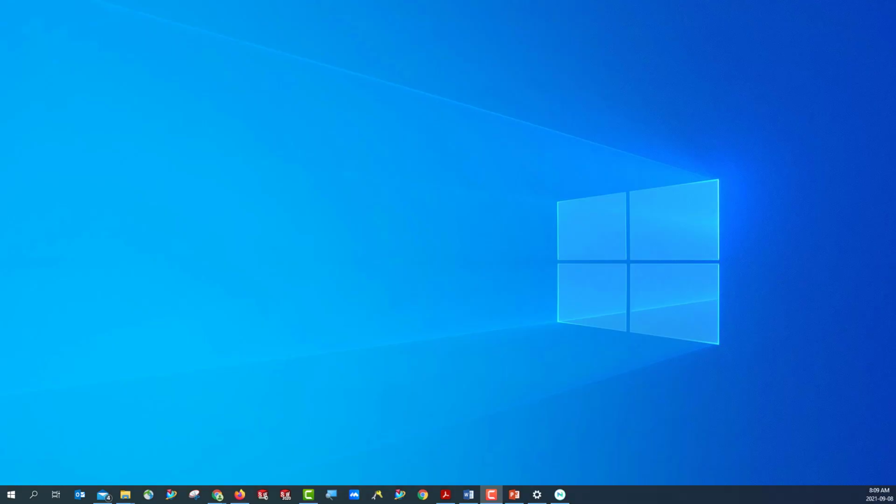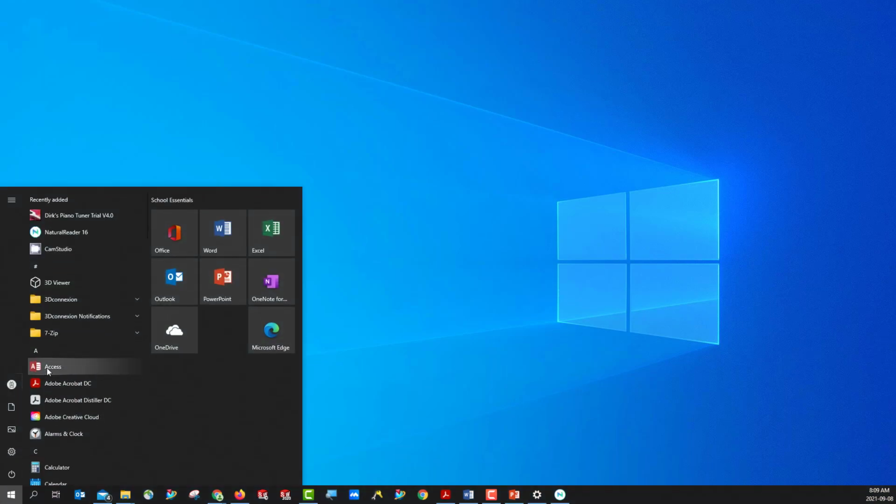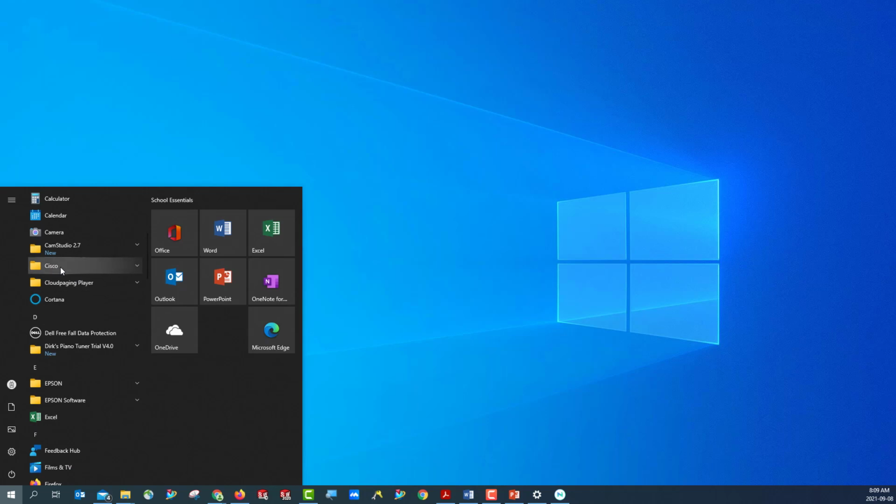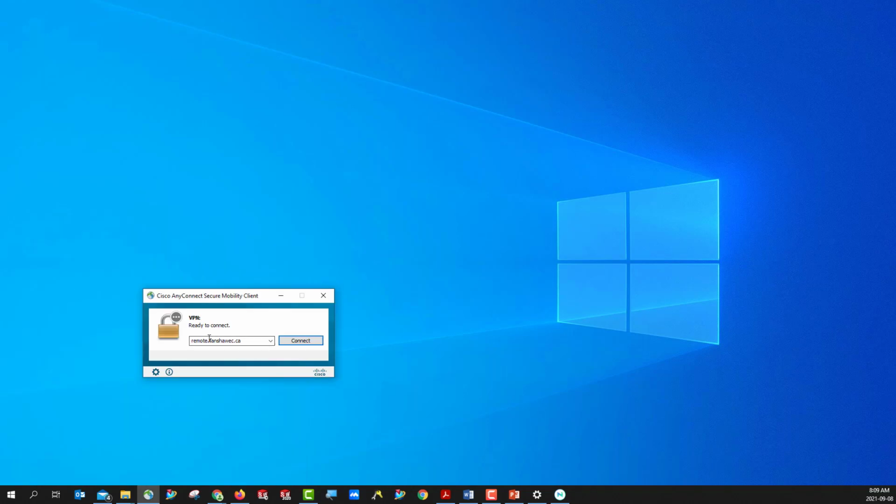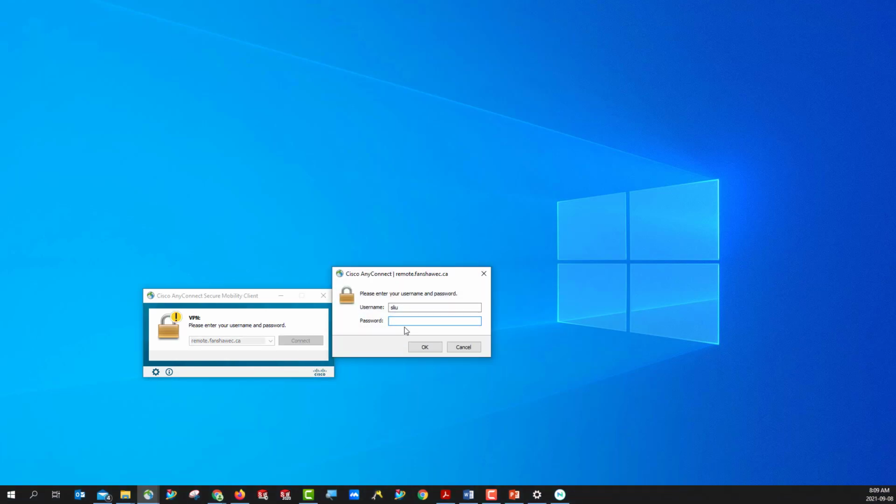We are currently not in Financial College, so we need to use a VPN to connect to the server, which is in the college network. What we can do here, go to Start and find the Cisco AnyConnect service. So use remote.financialc.ca to connect to the server. Let's connect. Use your Financial Online login information.